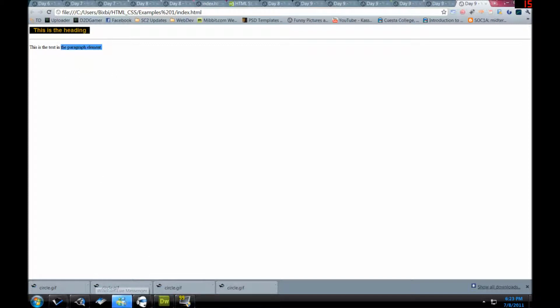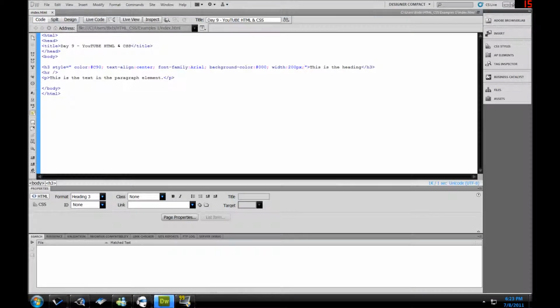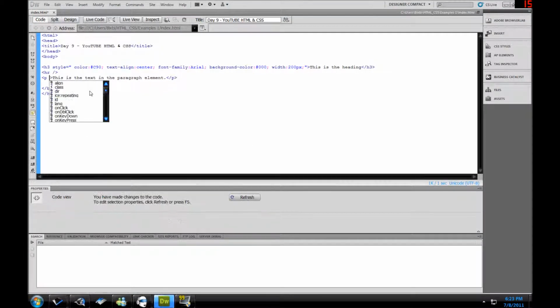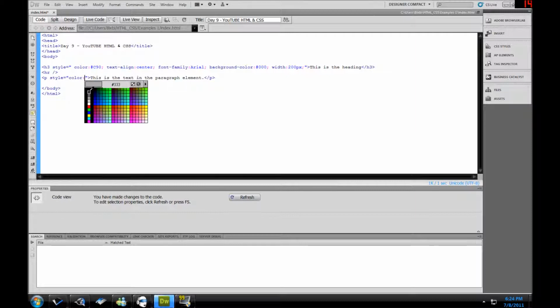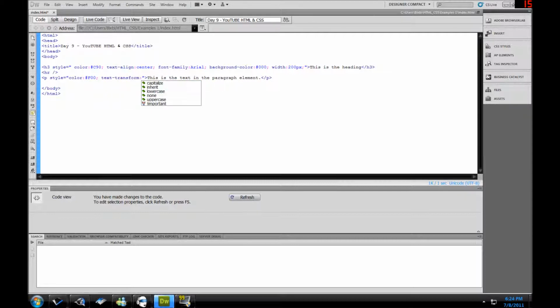And let's go play around with the paragraph a little bit. Maybe we want to do some styling on the paragraph. Let's get a style, equal sign, quote, quote. We'll make the color something else. Let's do like a bright red, semicolon. And maybe we want to make it bold. So we'll go to text transform, oops, wrong one, guys. We're going to type in font, and we are going to font weight, and we're going to type in bold.